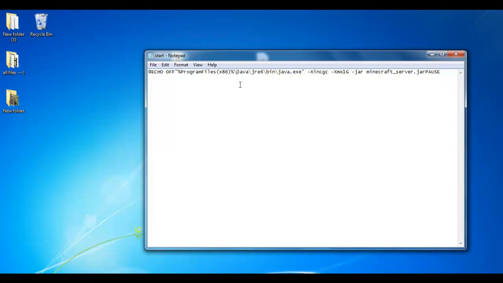This here is where your Minecraft's located. JRE 6 is what version of Java you are on, 7 if it updates. I'm on 6, so I have to leave it at 6. Xmx1G, that's how much RAM you're allotting to the server. 2, 3, 4, and for each gigabyte of RAM you're installing onto the server, that is 4 players that can play with you with no lag. So 1, 4, 2, 8, 3, 12, 4, 16, and just so on, multiples of 4.